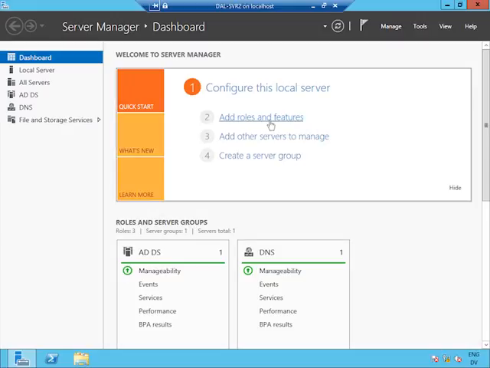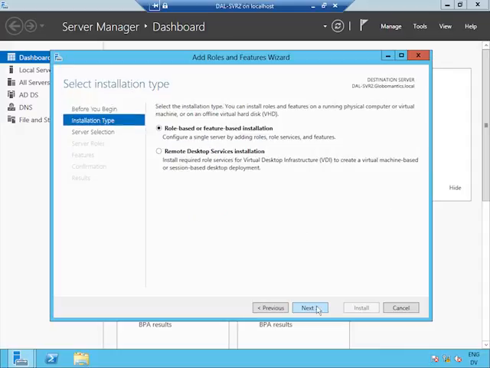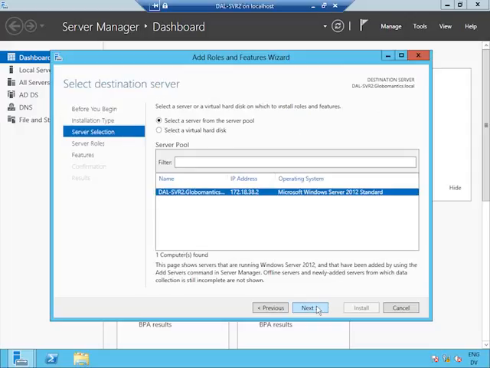So let me go to Add Roles and Features. Certificate Services is what Microsoft terms a role in this scenario. Roles are the important stuff. I might dedicate a whole server to it. Features are the ancillary benefits, the additional features I might use to help support the roles. I'm going to install it on Dallas Server 2.